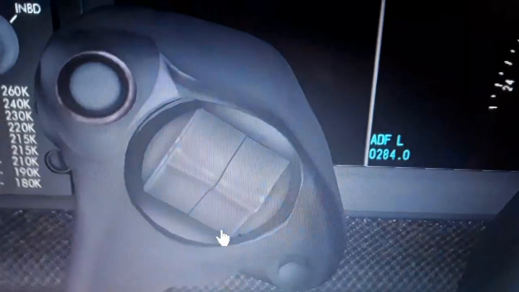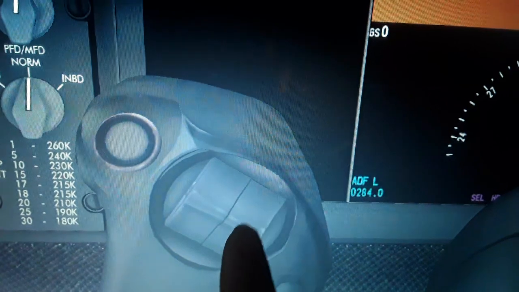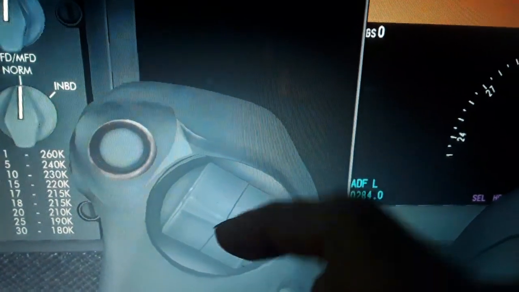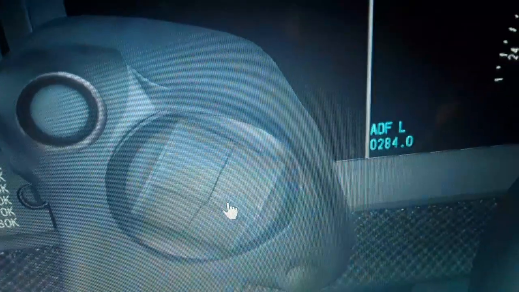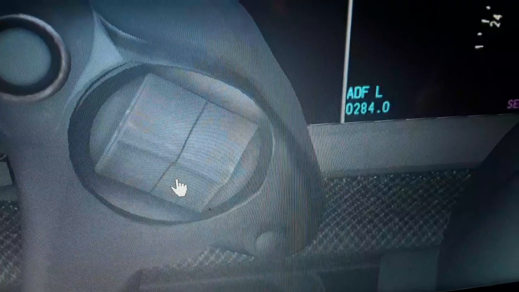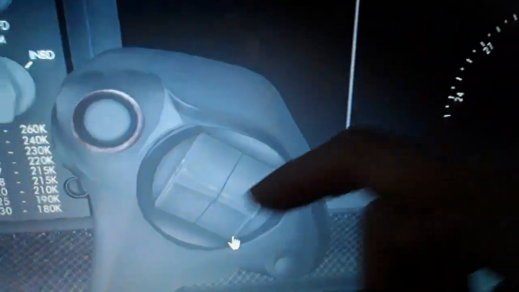So left click, this way you trim down the aircraft as you fly. You pitch the nose down, and this way you pitch the nose up. This is the effect you have using the elevator trim, the horizontal trim. So you trim up mainly.